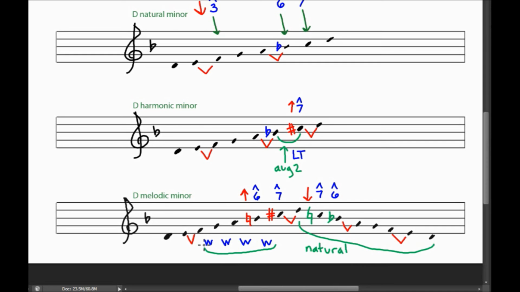Now let's sing through this melodic minor scale so that we can hear how it's different on the way up and down. Do, re, mi, fa, sol, la, ti, do, te, le, so, fa, mi, re, do.